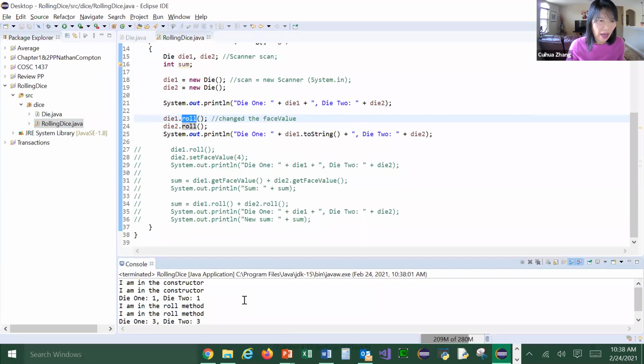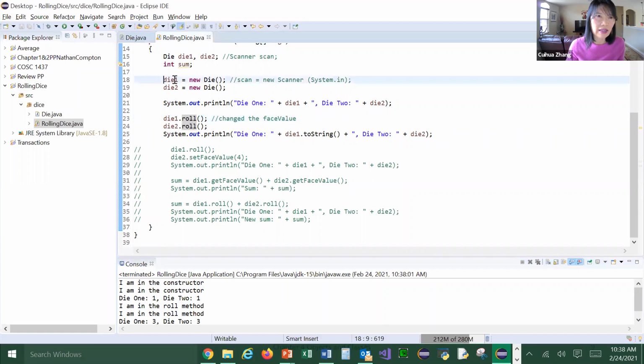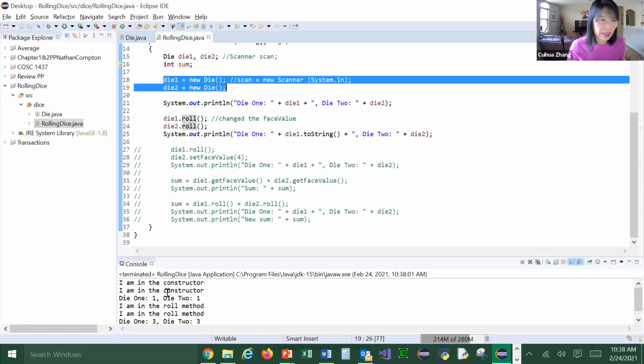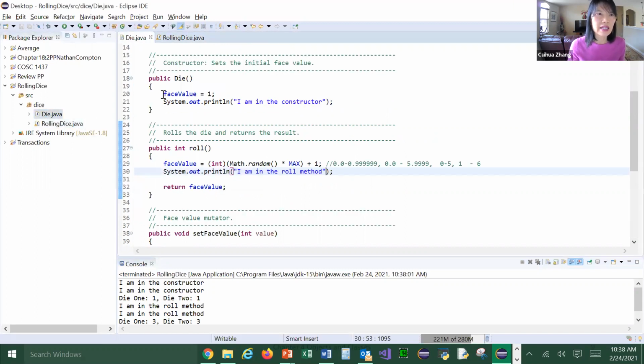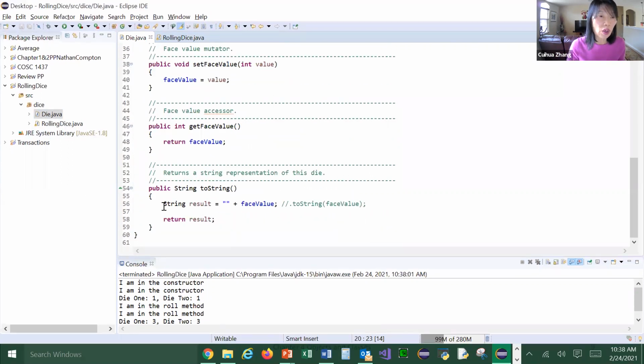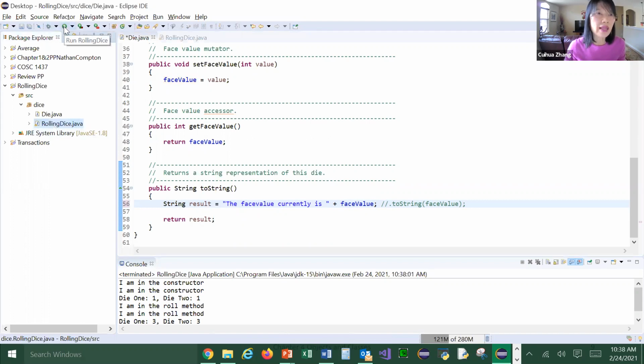So you can see I'm in the constructor, that's these two, right? And we print out die1 is 1, die2 is 1. That's because it initialized it to 1, right? The face value. And so here, that calls the toString method, it will return this. Or let's redo it. Okay, this is your toString method, right? I'm rewriting it, and let's call it. Let's run this again.